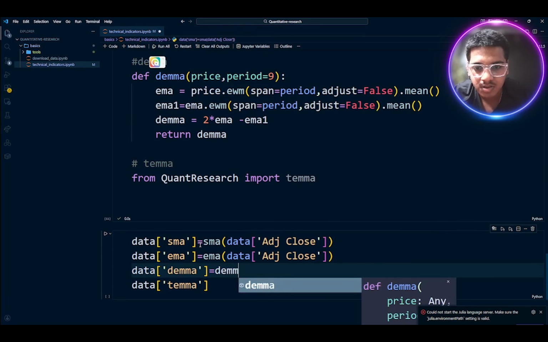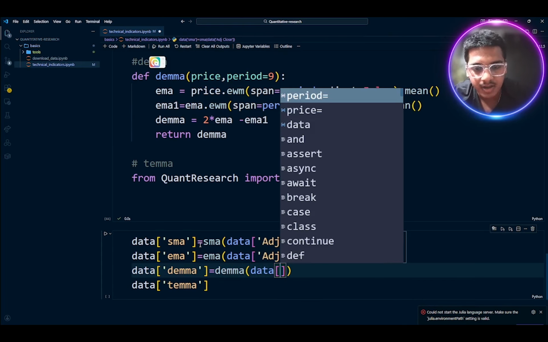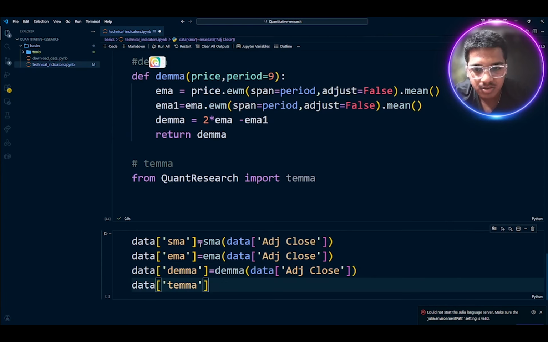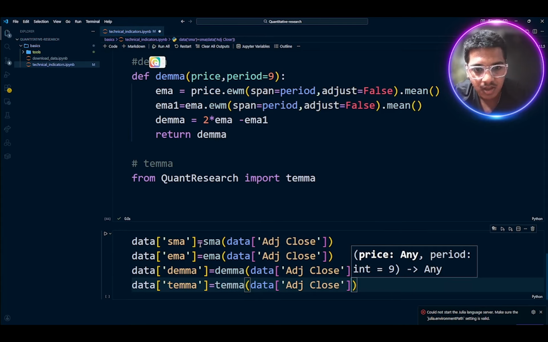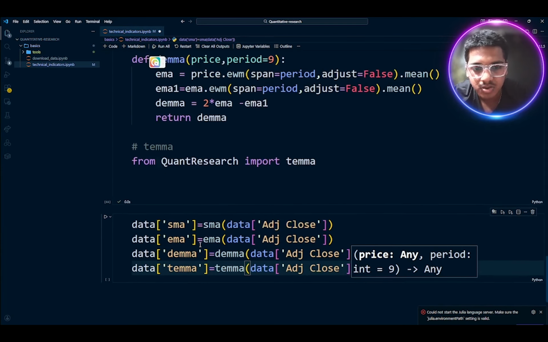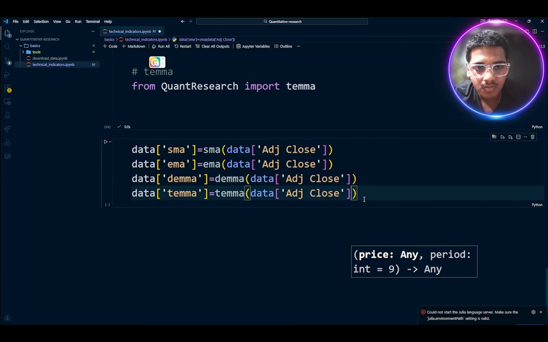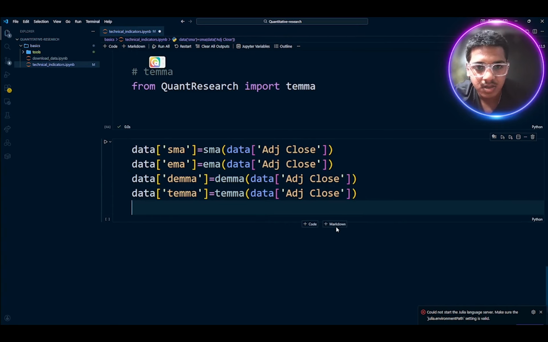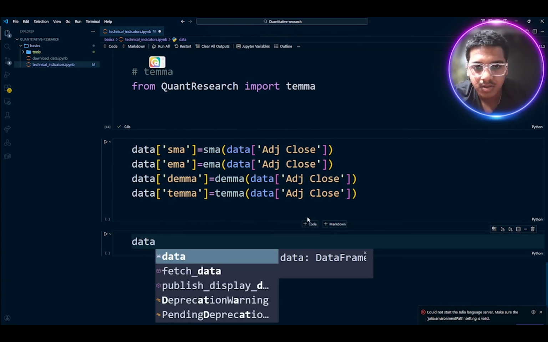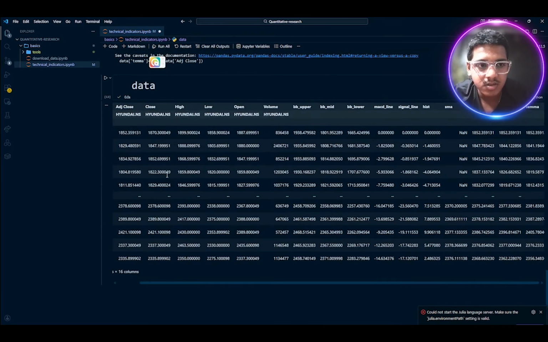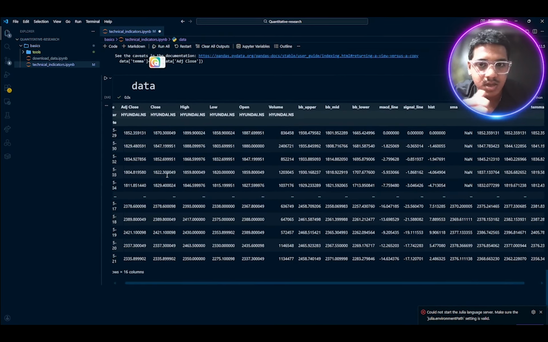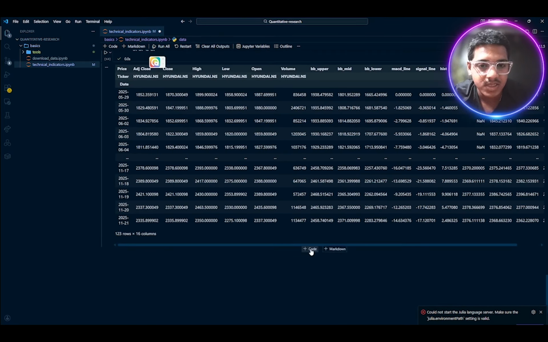Then DEMA, data, adjusted close, and here we'll call TEMA. Here too we'll enter the adjusted close, and yeah, we are good to go. Now I'll just write the data here. Okay, yep, we have done. So we have every data with us. Now just make a basic visualization first, just to check whether everything is there.